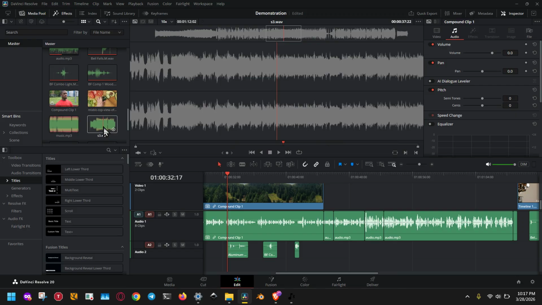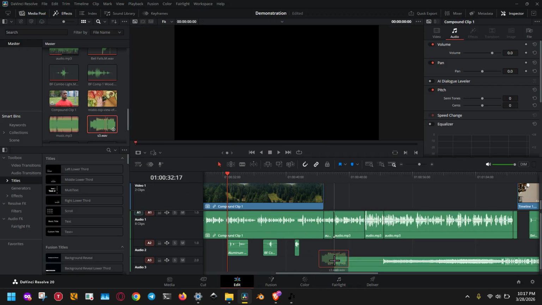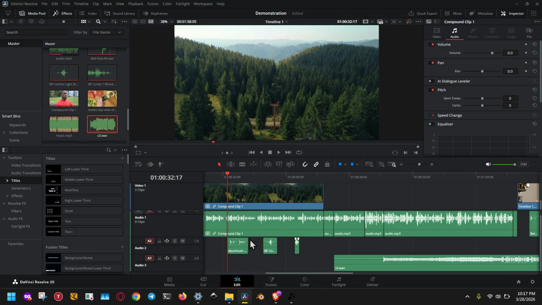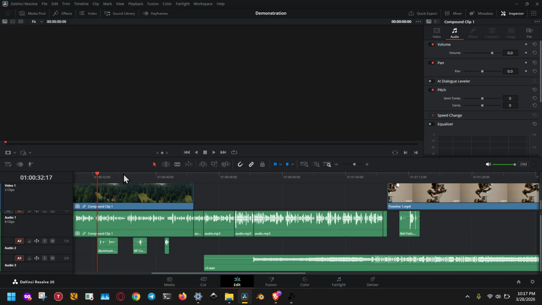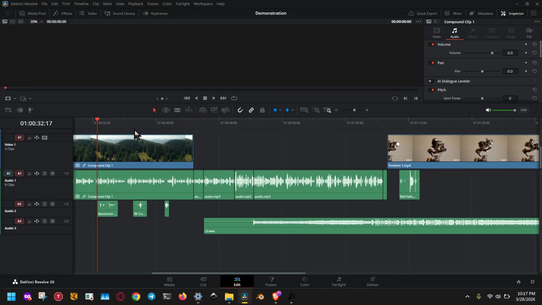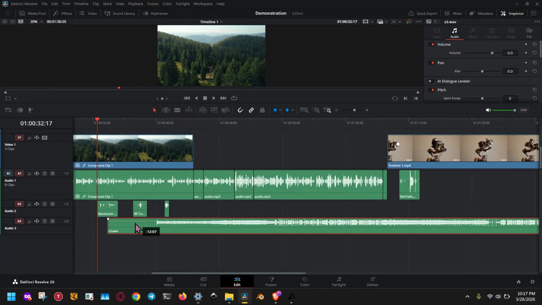After that, take your second audio clip, such as background music, and drag it from the media pool directly below the first track. When you drop it there, DaVinci Resolve 20 will automatically create audio track 2. This is one of the easiest parts of the process because the software handles the track creation for you as soon as you place the clip in a new lane.